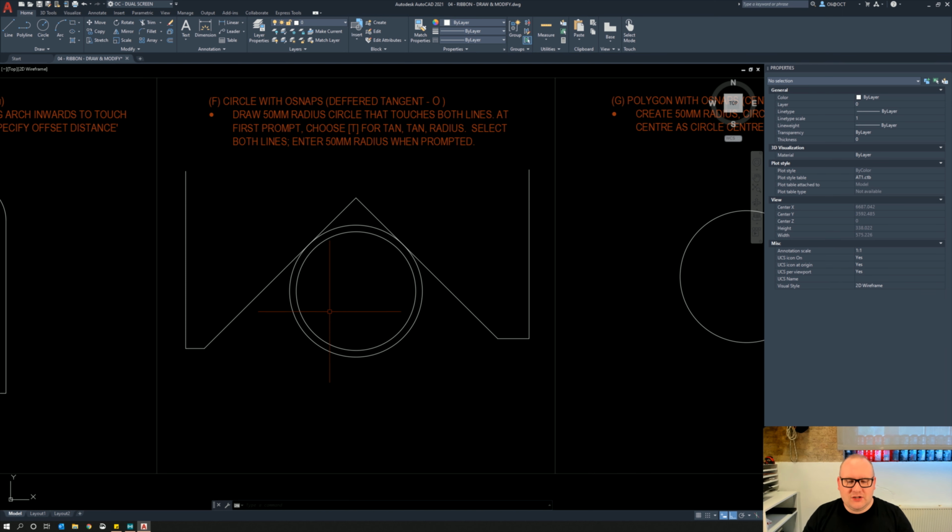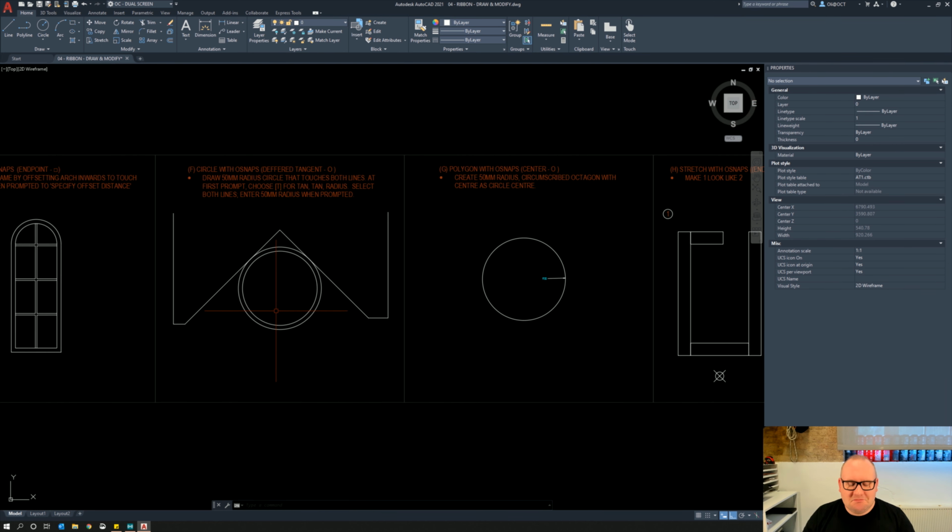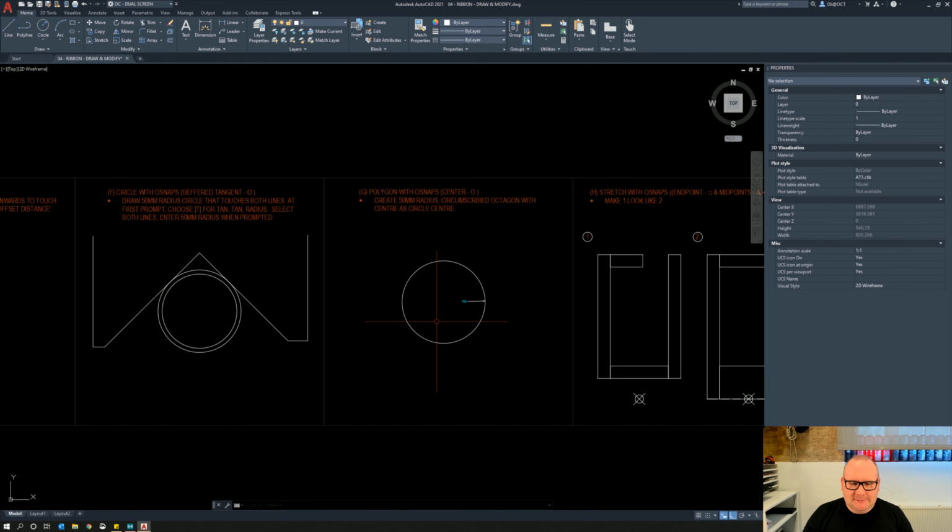Brilliant command. Wish I'd known that about 4 years ago. See, it's the little things. You're picking up and learning all the time. Love this command. This is great.